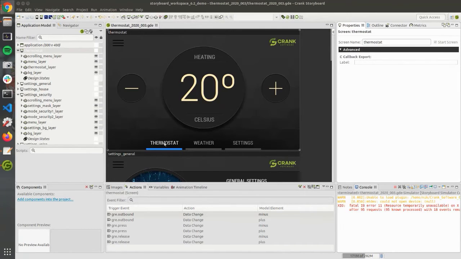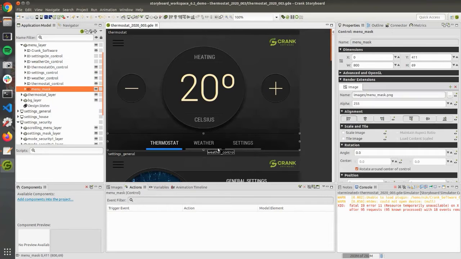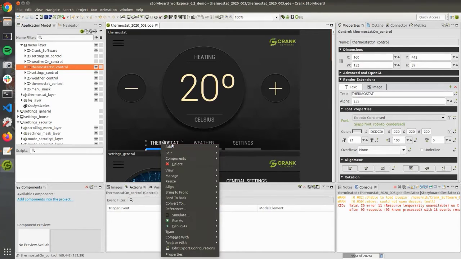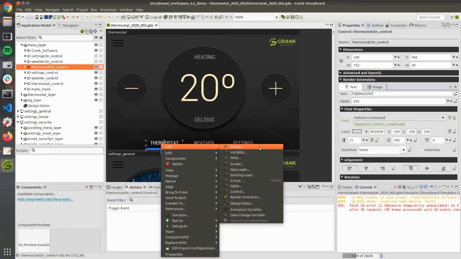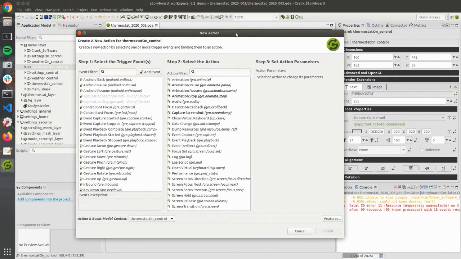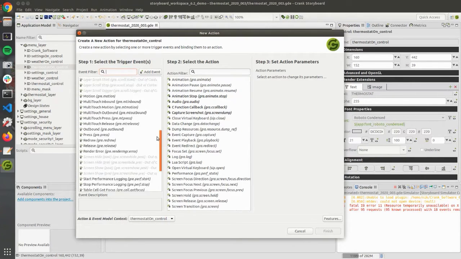And an easy thing to look at might be the navigation along the bottom. So we've got thermostat, weather, settings. If I select our thermostat control here, I can right click, say add an action. And this is how we start hooking into the behavior and event model in Storyboard. The engine is completely event driven. And what that means is we don't process or use any resources until an event kicks off a behavior. So on the left, you can see the events. And in this case, I want to look for an input event.